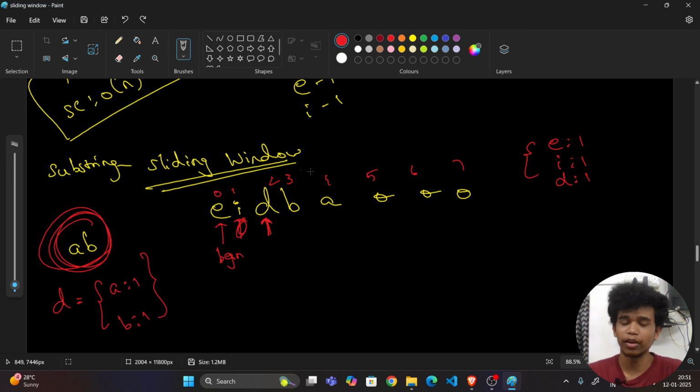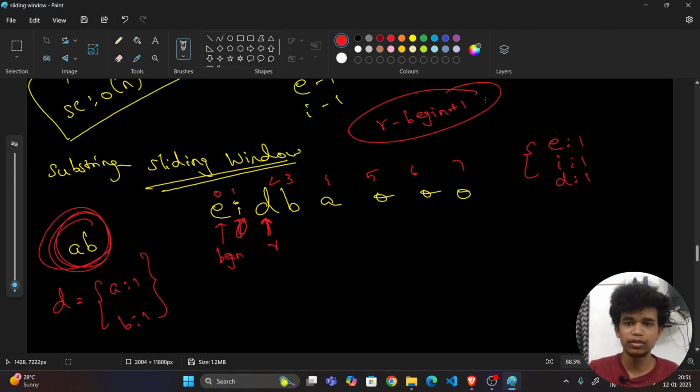How we can check whether it is 3 elements or not? If it is R, just take for example R minus beginning plus 1. So this is the window size formula. Right pointer minus left pointer plus 1 is the window size formula, right? So while I am finding it, it becomes what? 3. So it indicates that I have 3 elements.